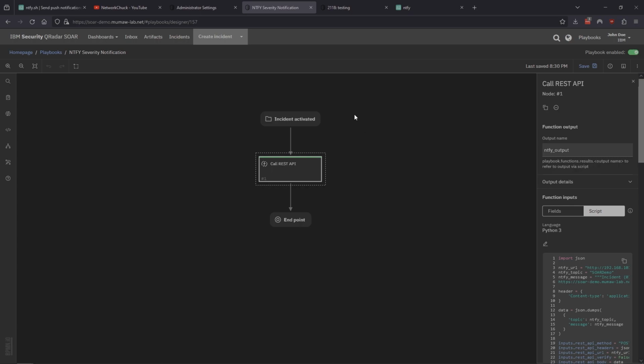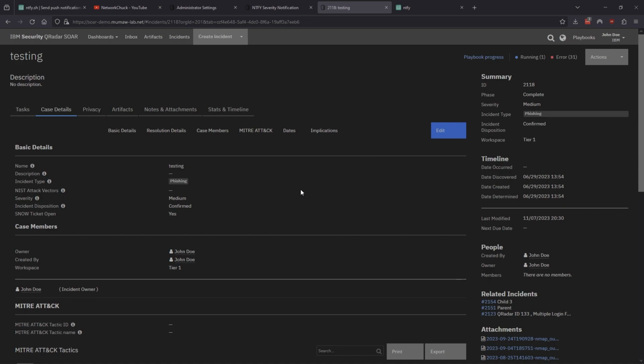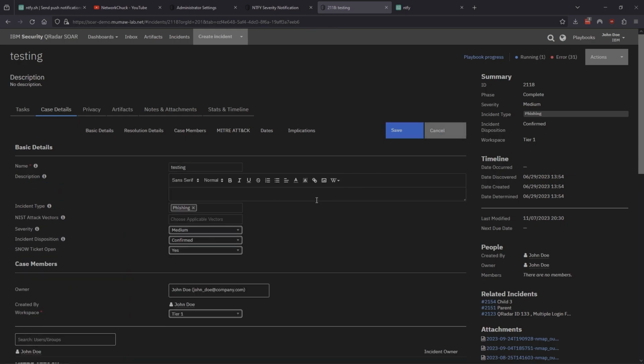So let's go ahead and see how this notification will work here. All right, in my test instance here, I've got a severity of medium for my incident here. But of course, we have to bump this up to a high severity to get this notification. So let's go ahead and edit this incident, bump it up to that high severity, and hit save.